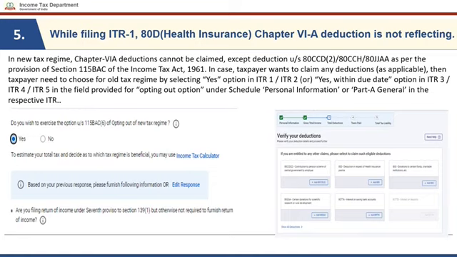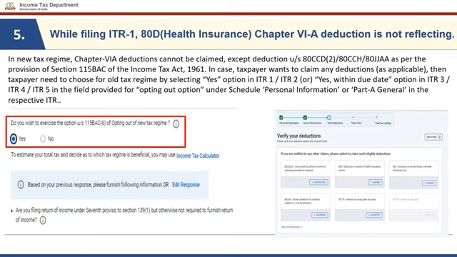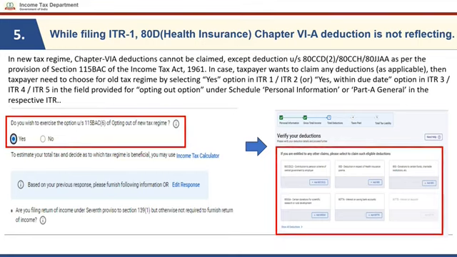Again, please note, in order to claim the benefit of Section 80D, you would be required to opt out of the new tax regime. So if you are filing ITR 1 or ITR 2, you can select yes to the question: do you wish to exercise the option under Section 115BAC(6) of opting out of new tax regime in Schedule Personal Information or Part A General in the respective ITR. If you're filing ITR 3, ITR 4 or ITR 5, you will have to select the option as yes within due date in the field provided for opting out option under the Personal Information section.